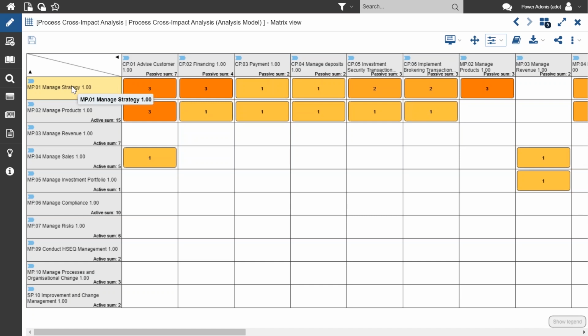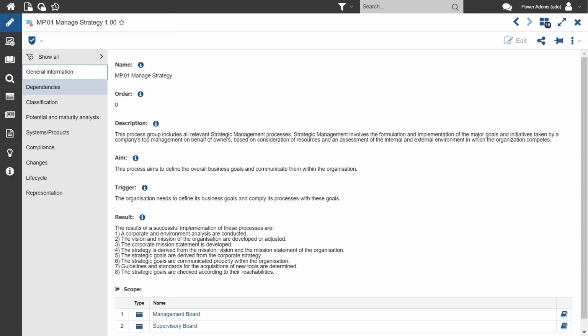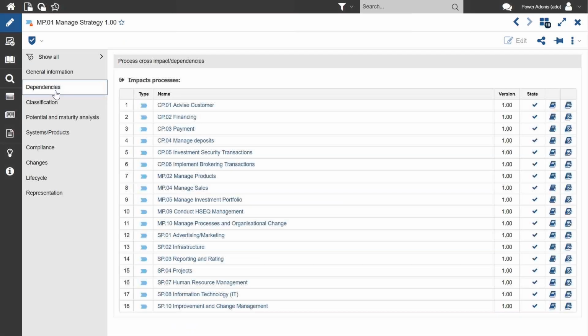And what we've done here is, if we click on it in the notebook and open it up, again, we're seeing that this one is actually locked for editing because obviously it's been released. I don't want to go too much into that, but of course that's where the control and release scenario would come into play. But in general, if we go to the dependencies chapter, we can see here that we have the impacted processes listed here. The first one being advise customer.